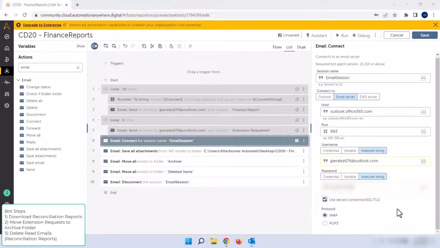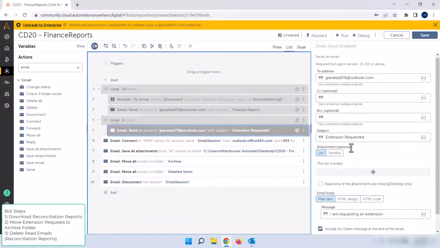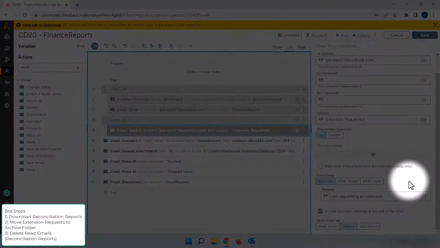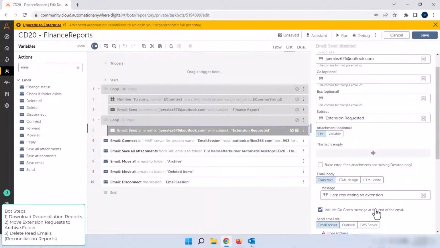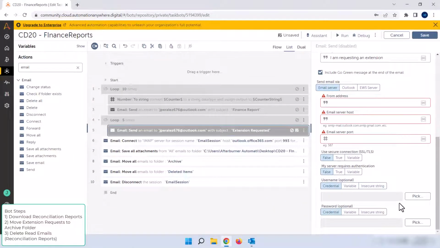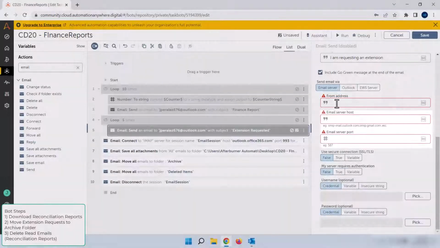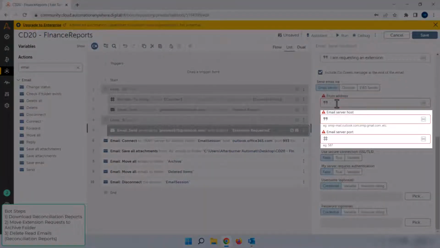One last thing. The email send command also has the option to send emails via email server. Let's open up our email send command on line 5 and take a quick look. If we head down to the bottom and change the send email via option from Outlook to email server, we'll get a few more options here. Like I mentioned earlier, each email server is different, but for Outlook, we can put our Outlook email address in the from address field, then we can use the suggestions below the host and port fields.